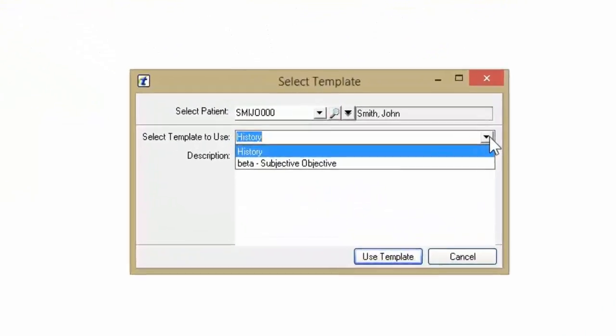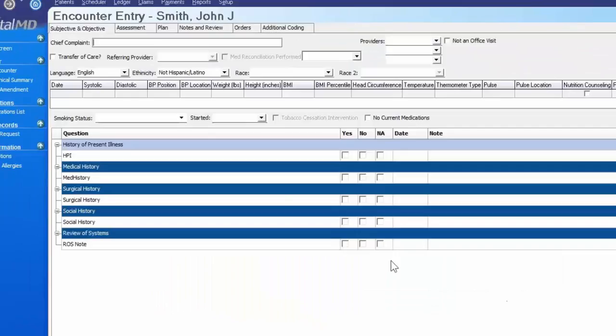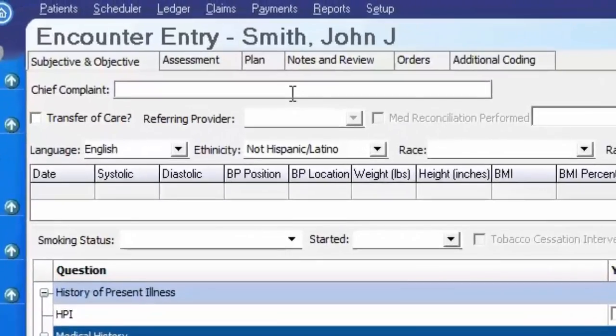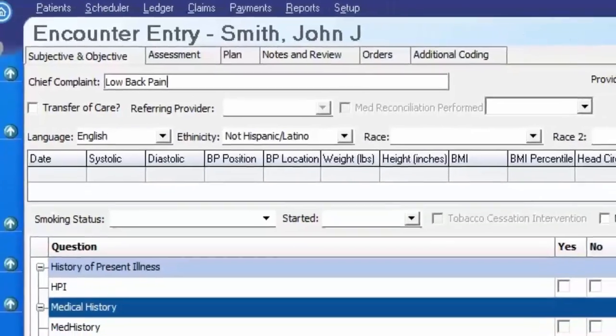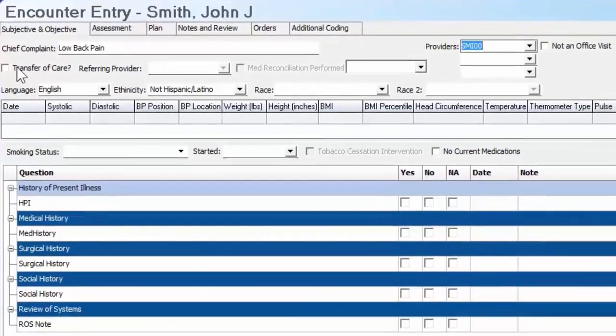From here you can choose a template. Here I have a history template that we can use. Next we can put in a chief complaint. For example, let's say that somebody came in with some low back pain. So we'll put in low back pain. Say this is for our second provider on our list that's seeing the patient.